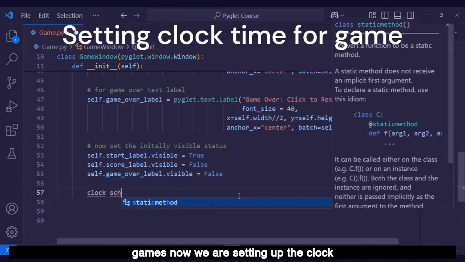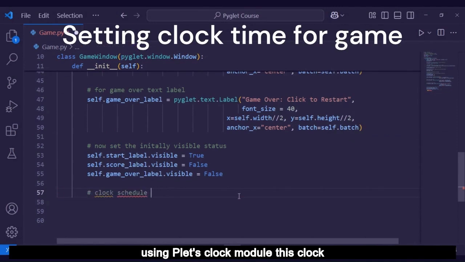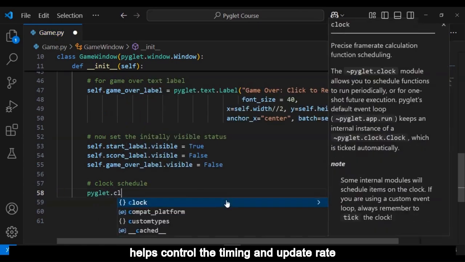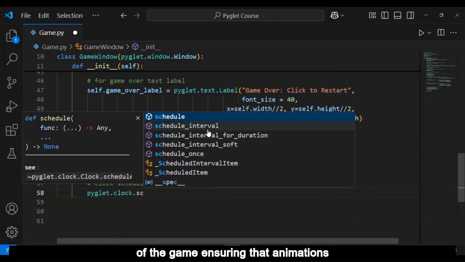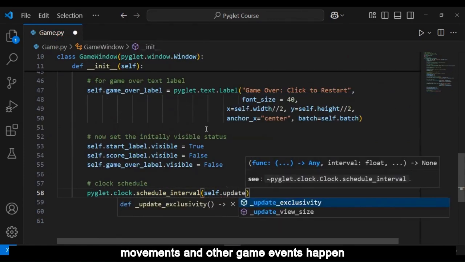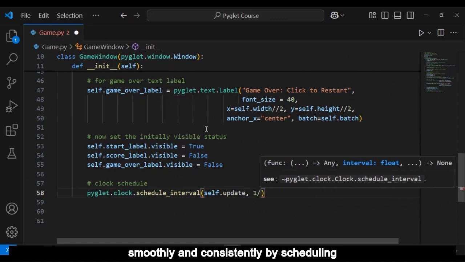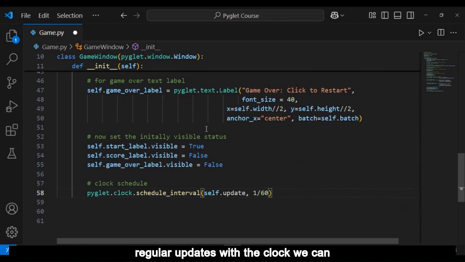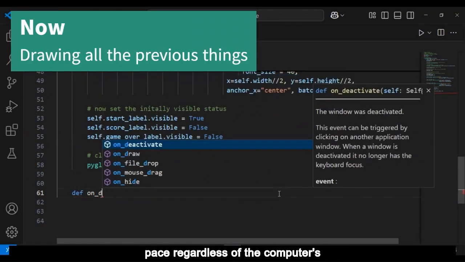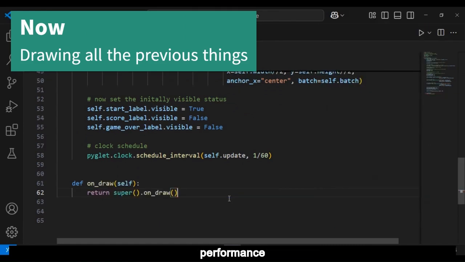Now we are setting up the clock using Pyglet's clock module. This clock helps control the timing and update rate of the game, ensuring that animations, movements, and other game events happen smoothly and consistently. By scheduling regular updates with the clock, we can keep the gameplay running at a steady pace regardless of the computer's performance.